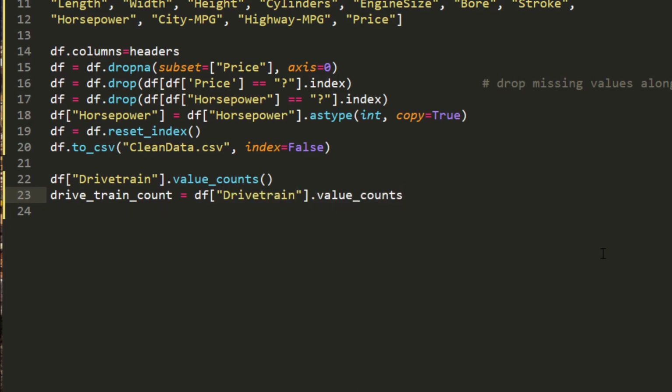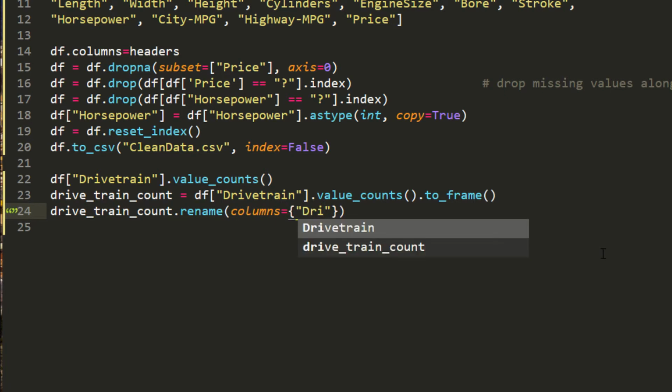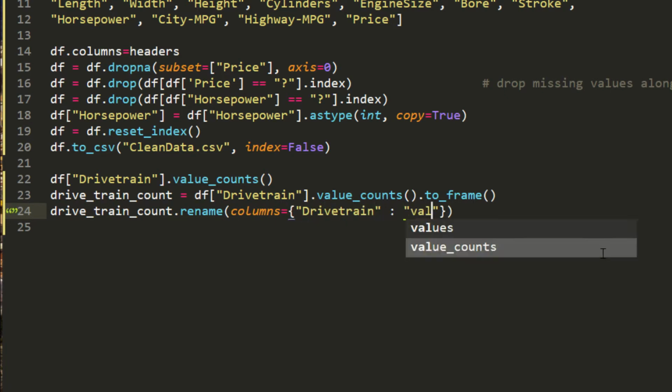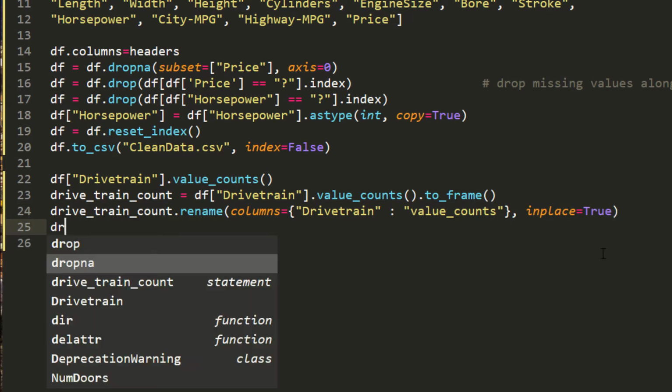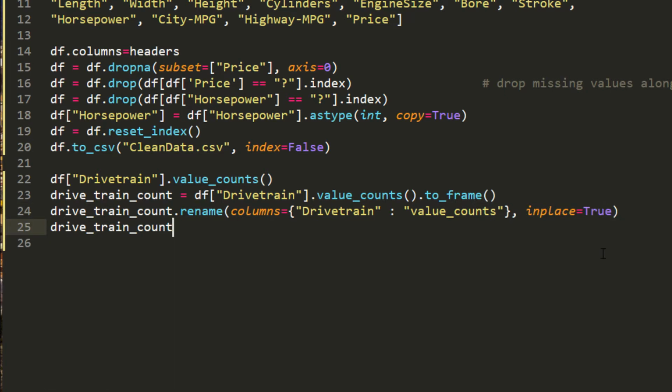value underscore count dot to underscore frame, then drivetrain count dot rename columns equal drivetrain value underscore count, comma, inplace equal true, and then drivetrain count dot index dot name equal drivetrain.